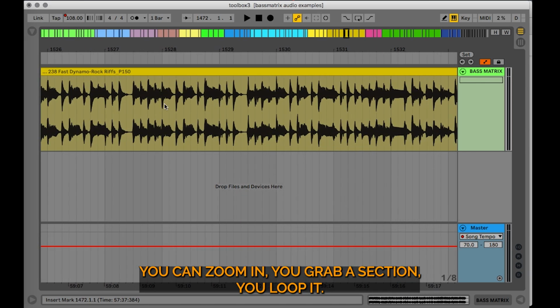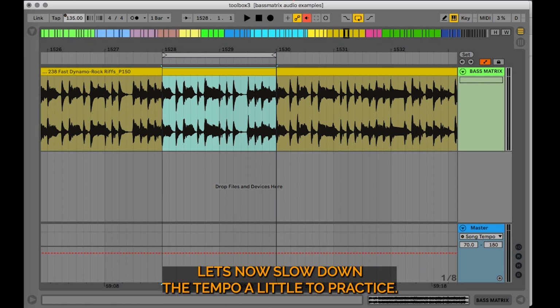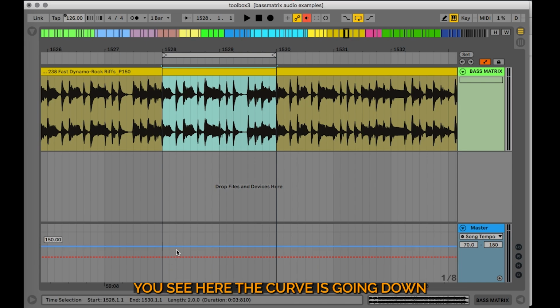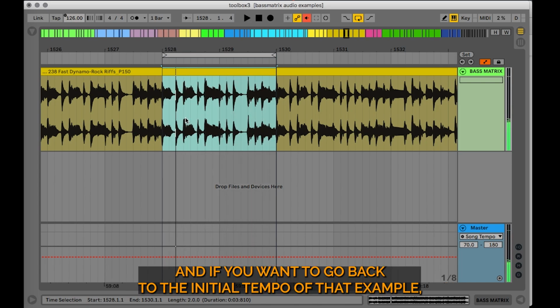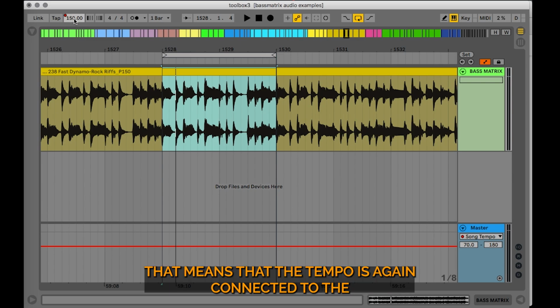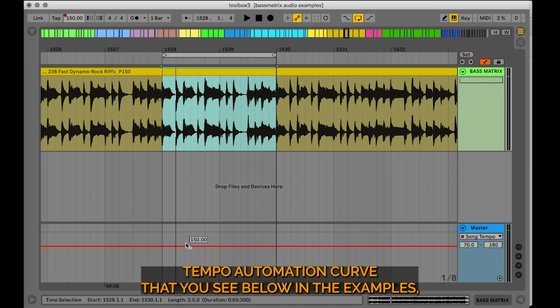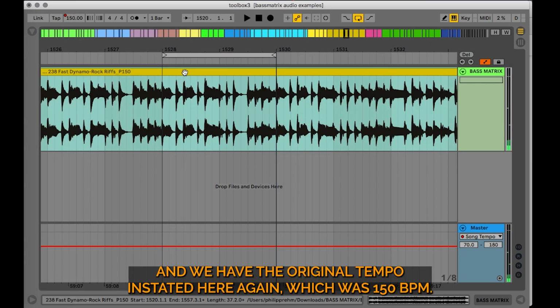You can zoom in, you grab a section, you loop it, and you see below the tempo curve here indicating 150 BPM. And let's now slow down the tempo a little to practice. You see here the curves going down, and now you hear the example slow down. And if you want to go back to the initial tempo of that example, you double click this little button over here and go re-enable automation. That means that the tempo is again connected to the tempo automation song curve that you see below in the examples. And we have the original tempo inserted here again, which was 150 BPM.